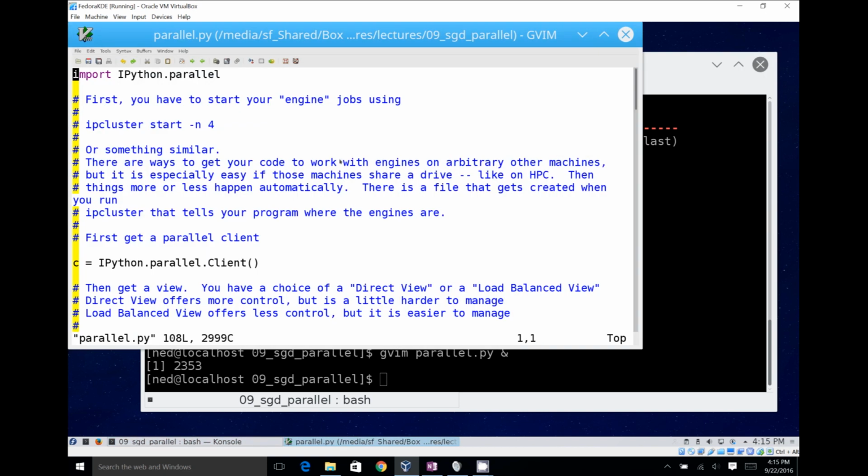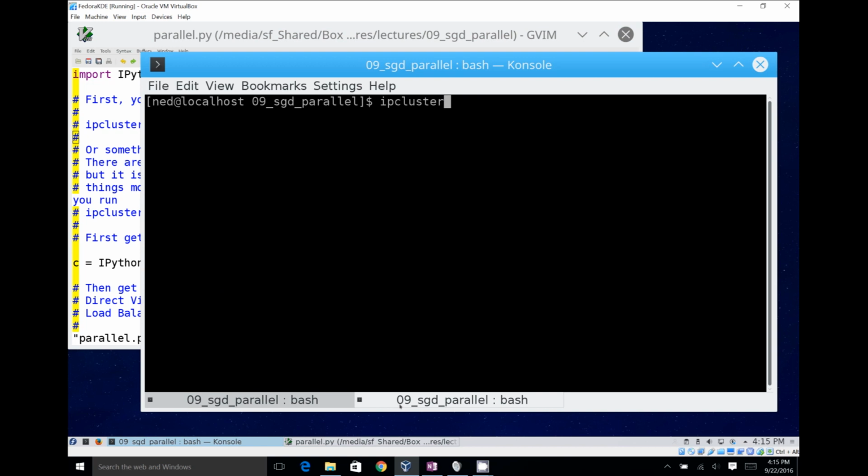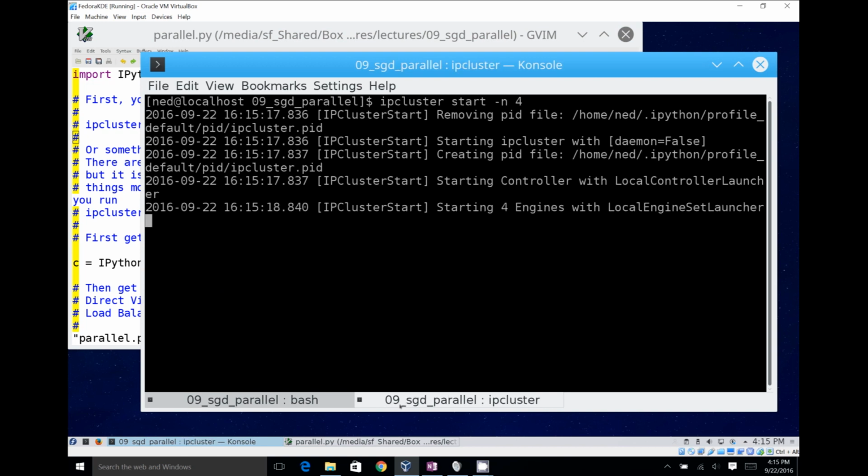Okay, so the first thing that you have to do is start the IPython parallel cluster. The way we're going to do that is with ipcluster start n equals 4. So let me do that. Okay, and you get a bunch of debug messages that basically tell you you're starting this cluster, it has a controller, and it has 4 engines. If I wanted 5 engines, I'd have 5 engines and so forth.